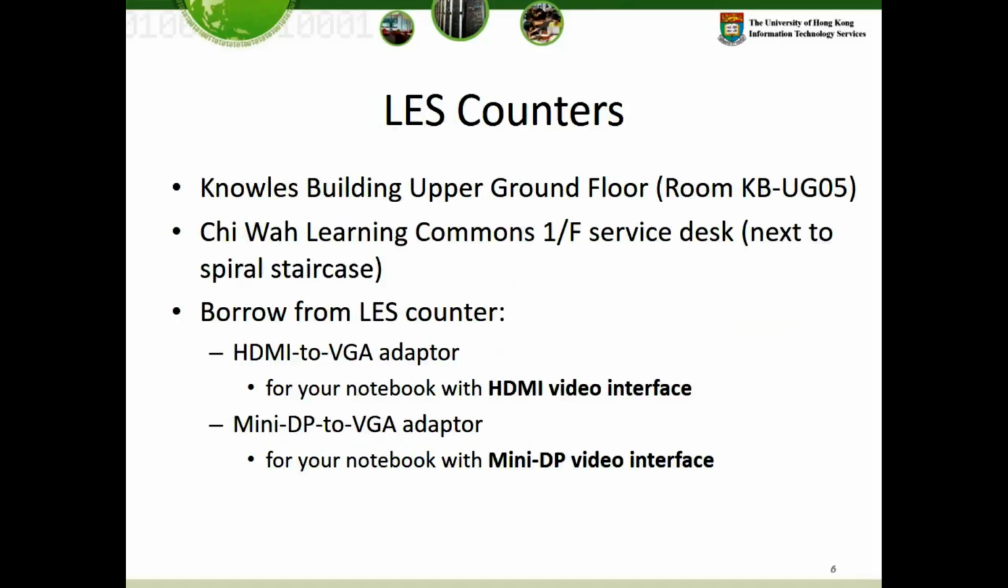Let me tell you about the LES counter. As the campus is quite large in size, so we have two counters. One is located in the main building, which is in the NOS building upper ground floor, room KBUG05. And another counter is located inside the Chiwa Learning Common, which is at the first floor service desk, a service desk next to the spiral staircase. And from the LES counter, what can you borrow from us?